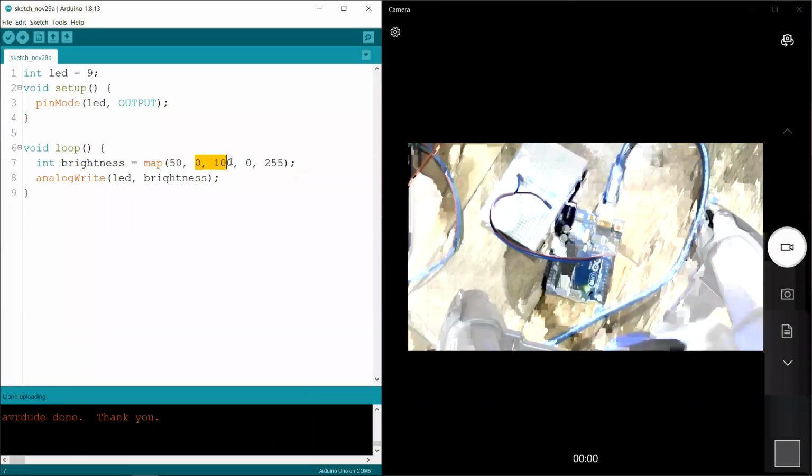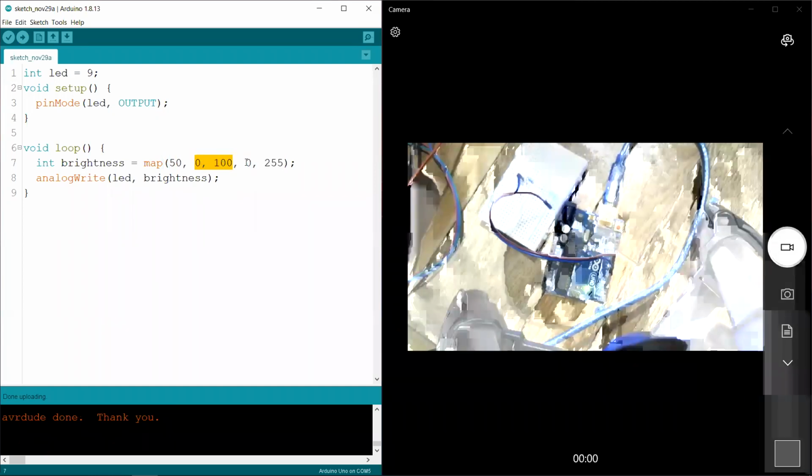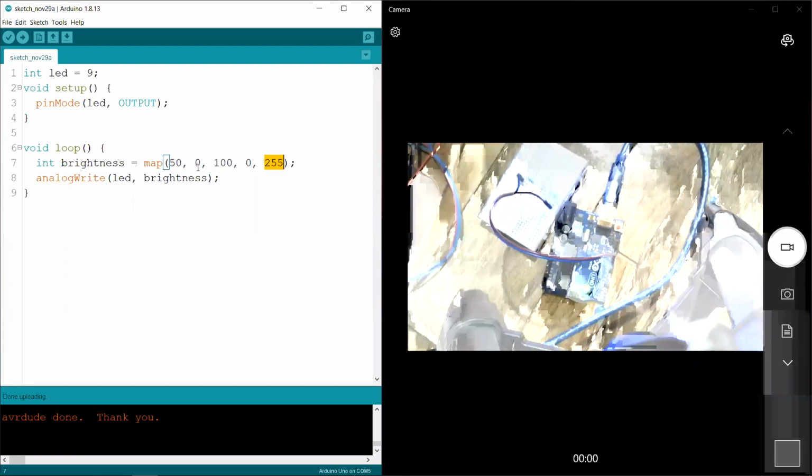We are mapping these percentages to the PWM value, right? So we say we need to map from 0 to 100 to 0 to 255. When we say 0, it is 0. When we say 100, we imply actually we want 255. So the values in between are divided accordingly. I think you get the idea.